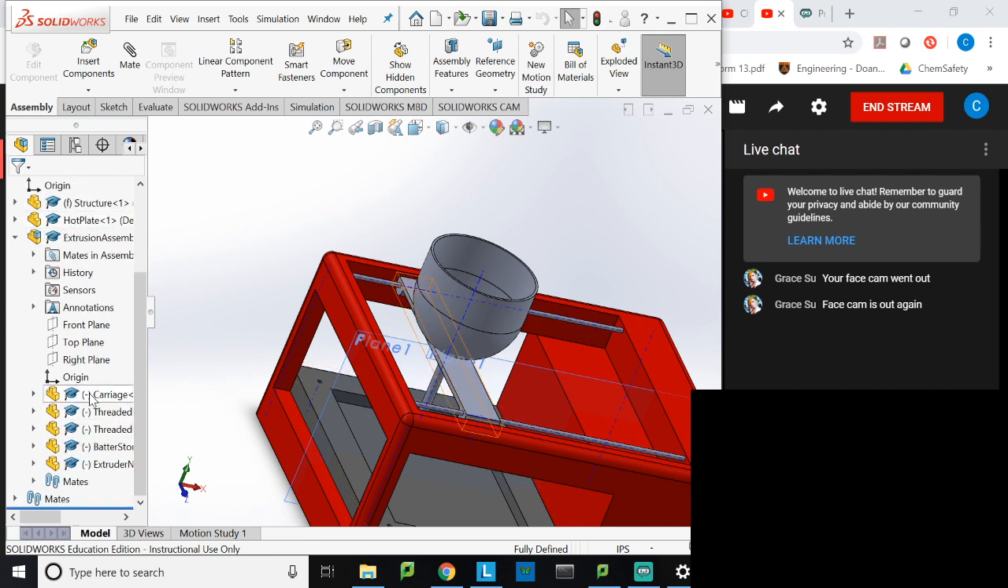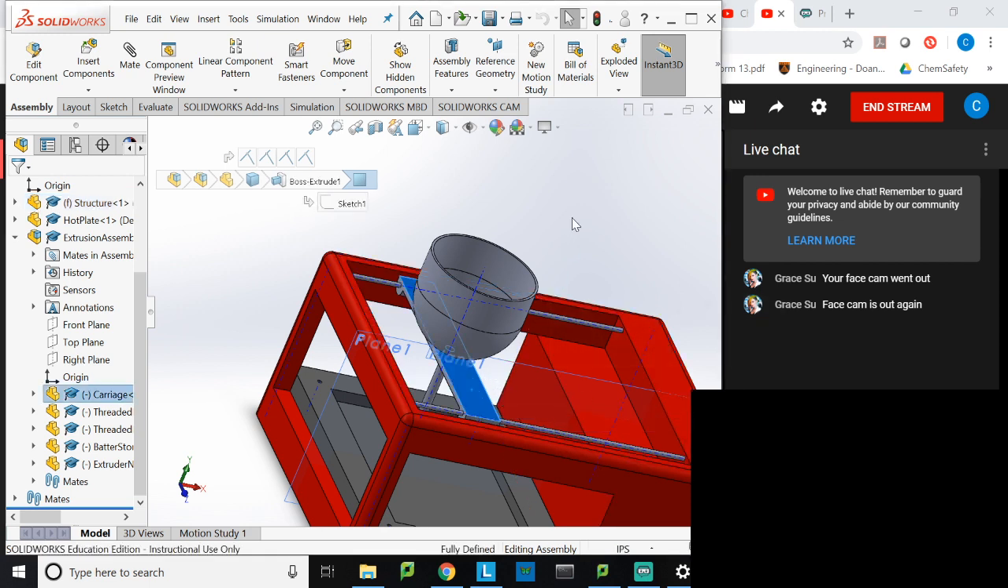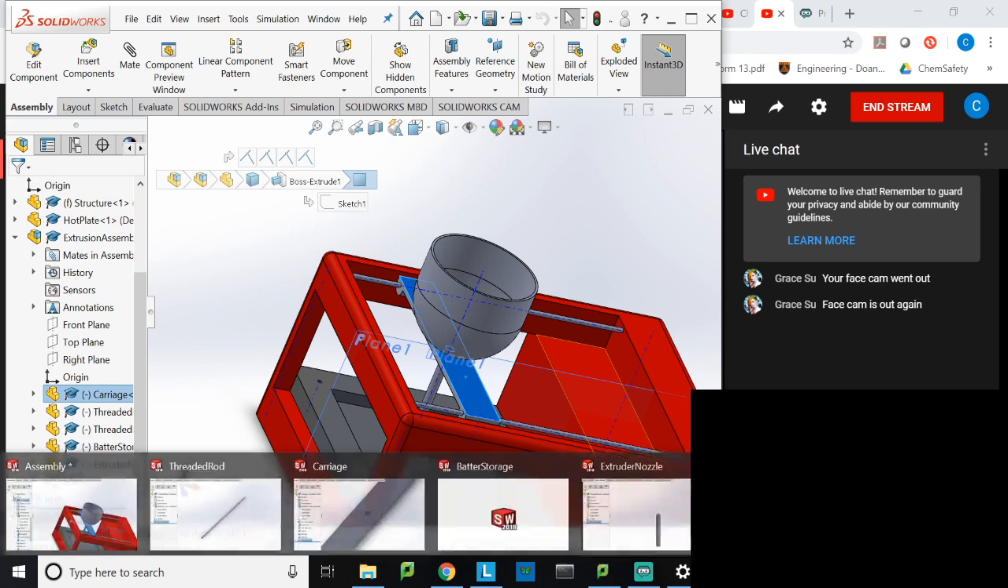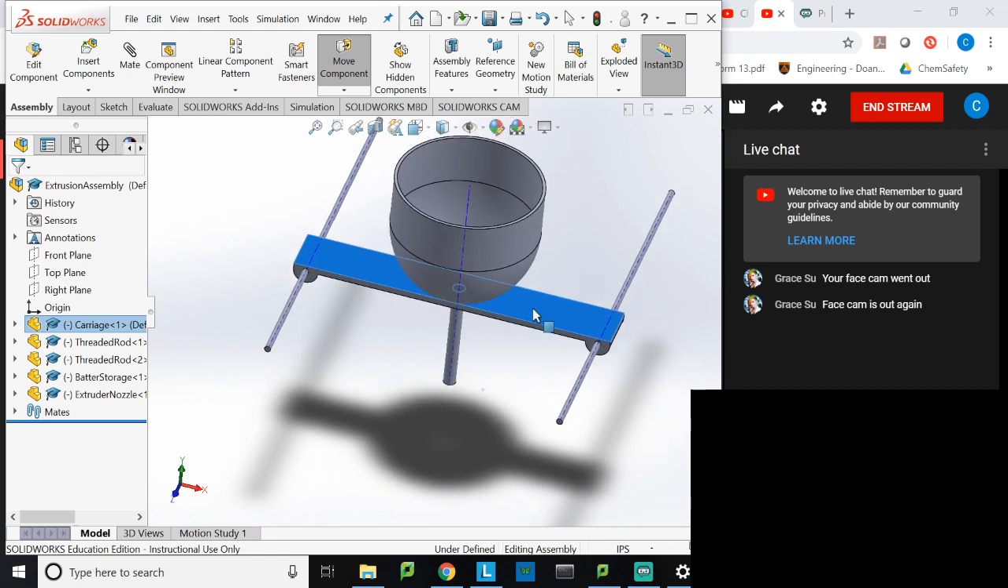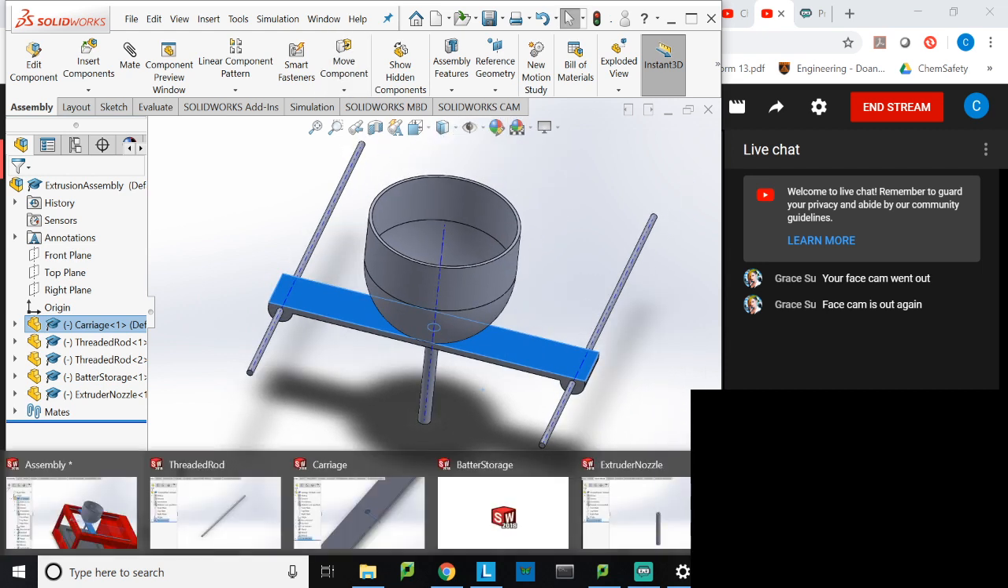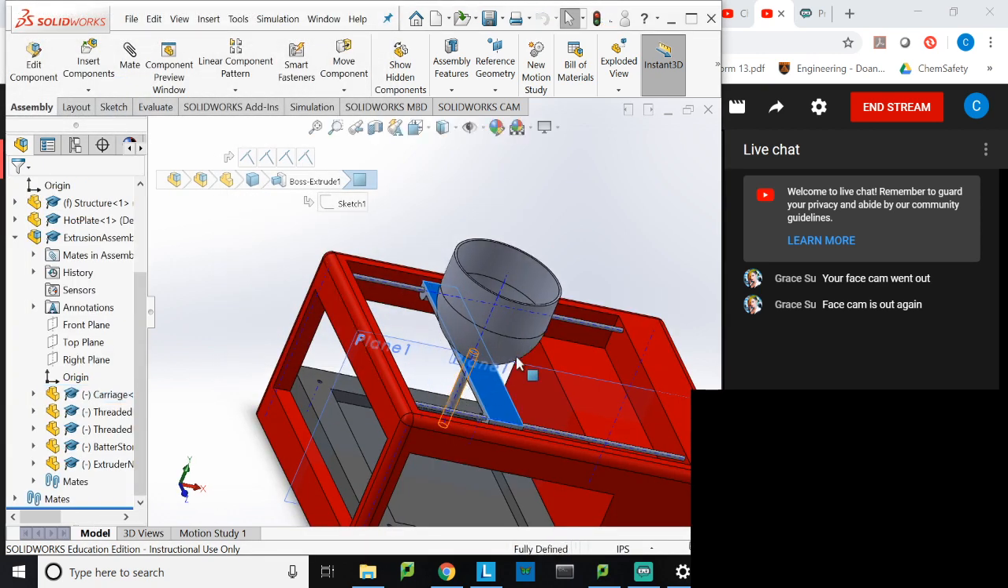Now that I have unfixed it, now that that F doesn't show up on this component here, I do still have the F on the structure, which means I can't grab this and drag it. It will give me the error message that it's fixed. But I should be able to drag this. I'm not. Dang it. Never mind. Apparently it doesn't like it.